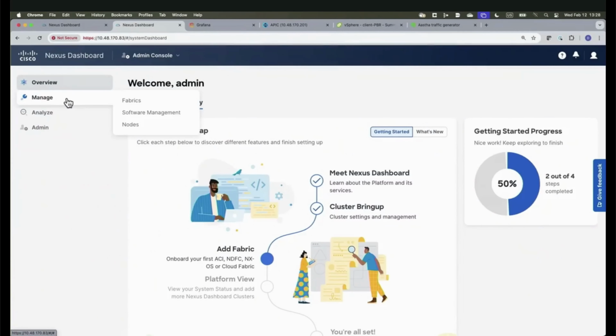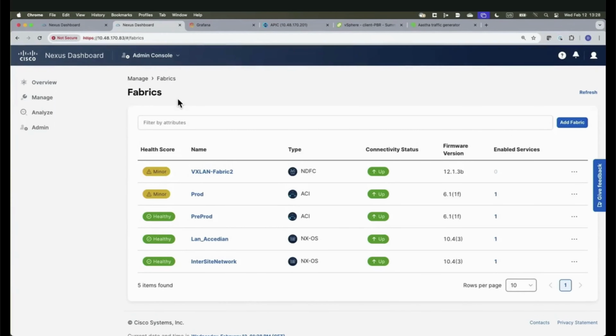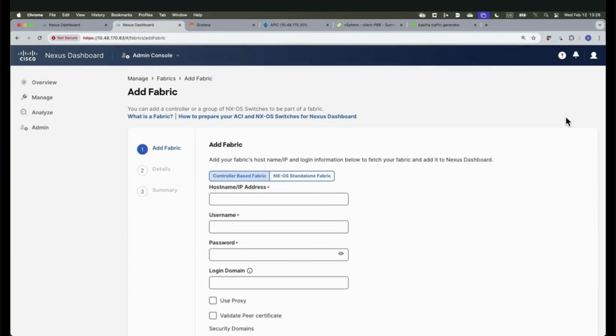Very simply, you would go Manage, Fabrics, and here you can see all the fabrics that are currently living inside our Nexus dashboard. And if you do want to add or remove one, you can just go on Add Fabric, pick the type of the fabric you want, put in the credential, and onboard the fabric inside your Nexus dashboard. Once this is done, we can then go and take a look into our Insights.